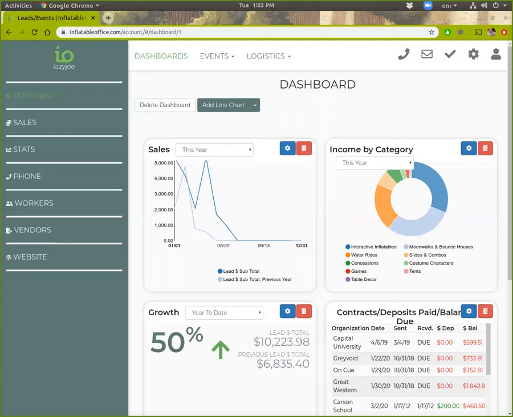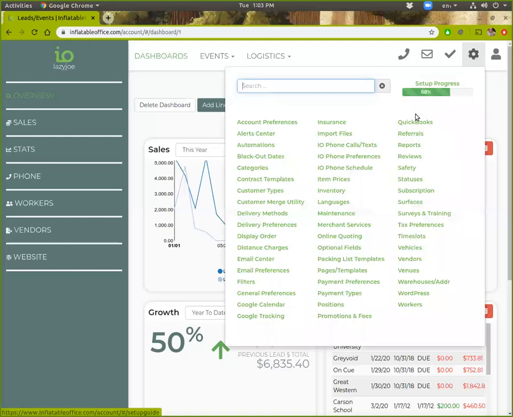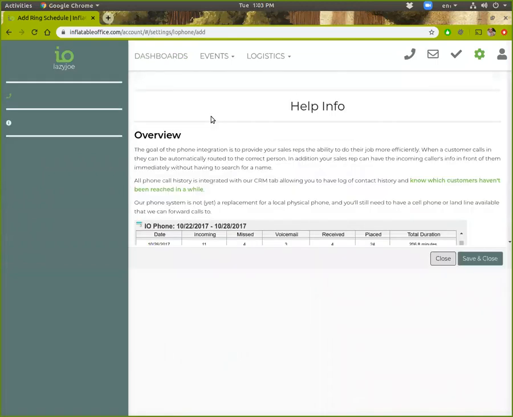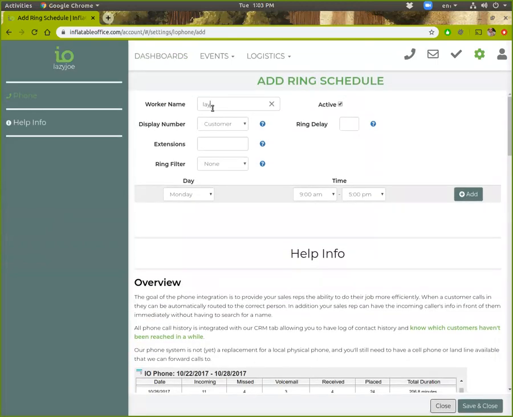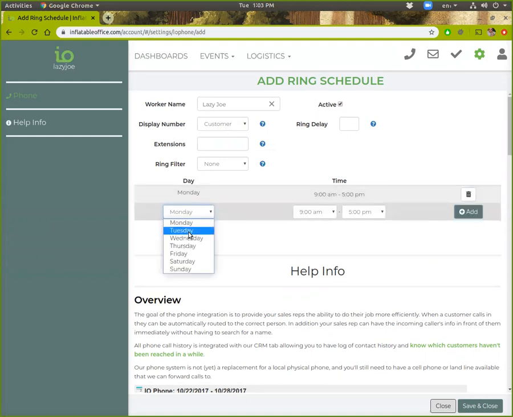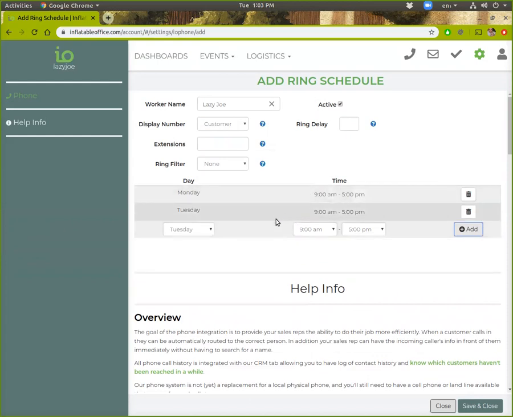So for example here, you can go into phone schedules and add a new schedule. Here we might say, let's set up a phone schedule for Lazy Joe. We can choose how it shows up on his phone, like the company phone number or the customer's phone number for the caller ID. From here, they can choose their availability, and you can customize this for each worker. So if you have a part-time sales rep that you want to get the phone calls when they're working, when they're not working you can have the phone calls routed to yourself or something like that. That's the idea behind this.